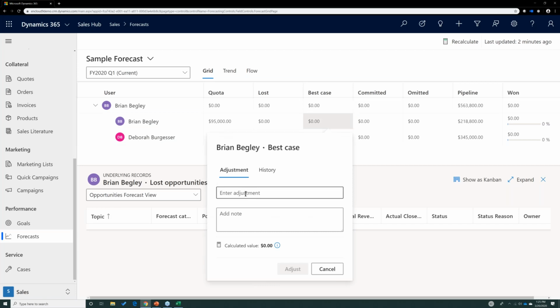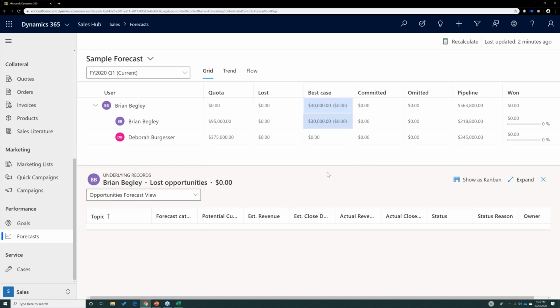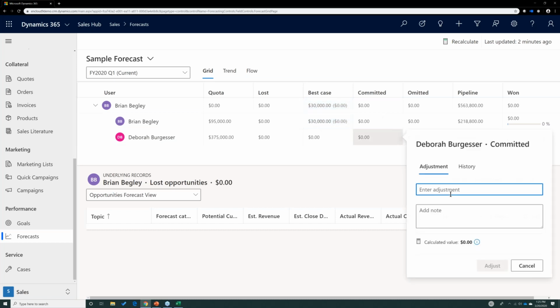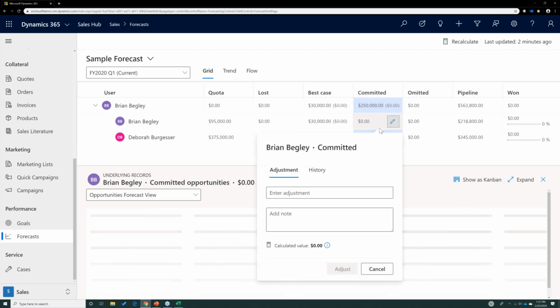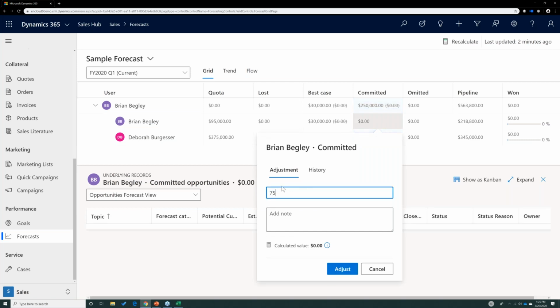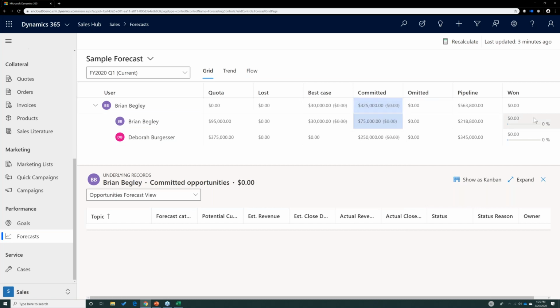So I can adjust this and I could say best case for Brian is $30,000 because that's a manual number. And I'm going to click adjust. So I'm able to go in and manually change these. I could say for Deborah, she's had commitments of $250,000. And I could say I've had commitments of $75,000. I'm able to manually make these changes to my forecast.